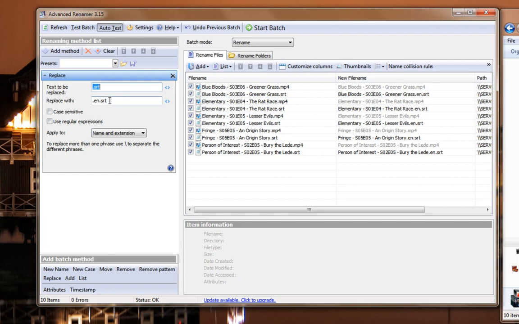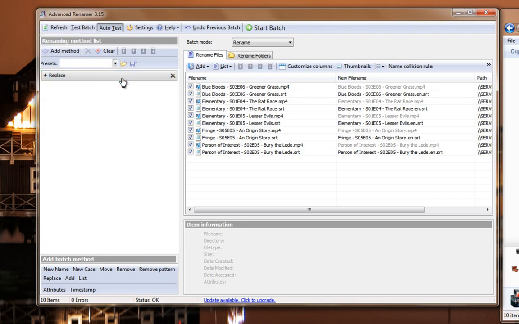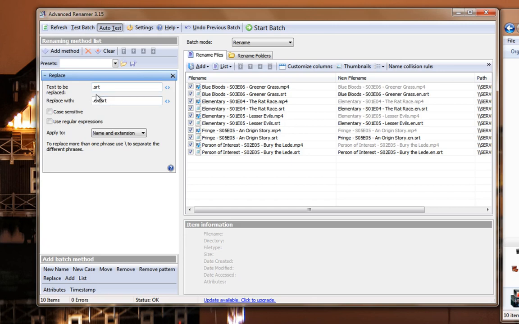with .en.srt. When you first pull this program up after you install it, it won't have this replace window on here. All you got to do is click add method and select replace, and it'll bring you up this window. Type in what you want replaced and what you want to replace it with, and in this case you want to use name and extension because we're changing the extension name.